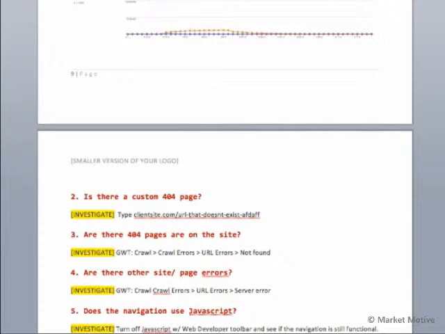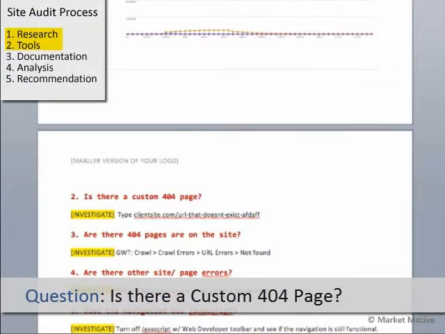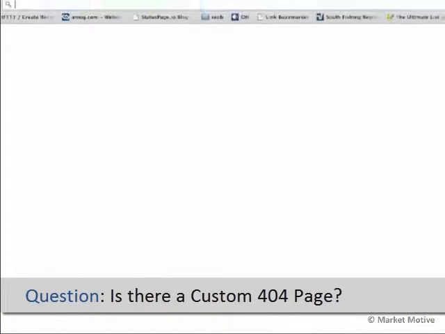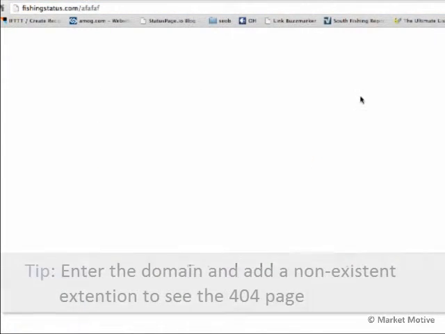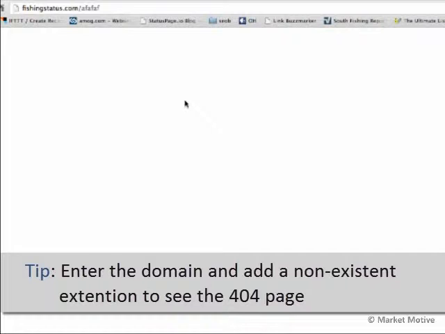So, is there a custom 404 page? A good result here is there is a custom 404 page. This is another question, and we'll go through these each individually to see if there is a custom 404 page to answer each one of these questions. And in this case, it's just a blank page. This is a pretty terrible 404 page.